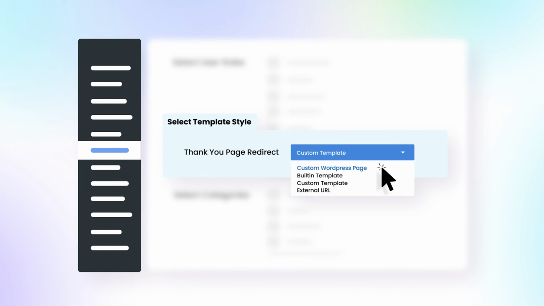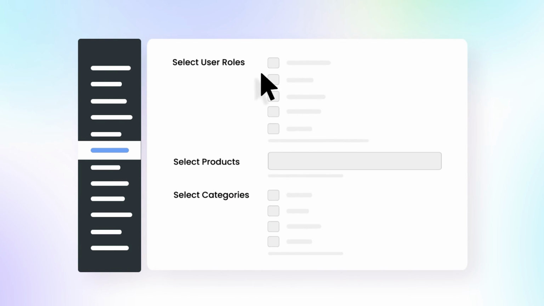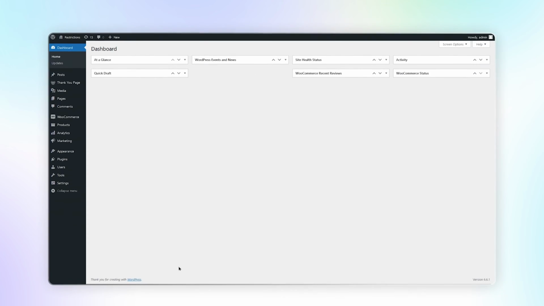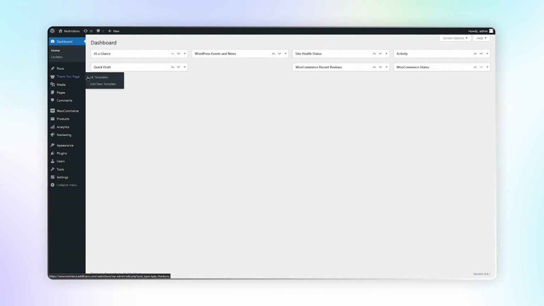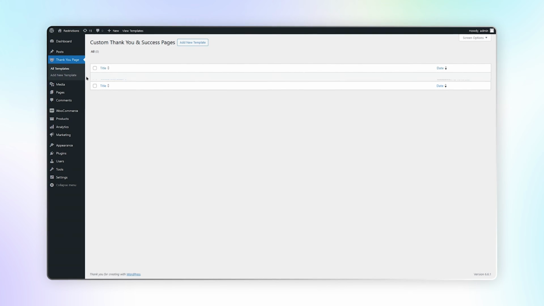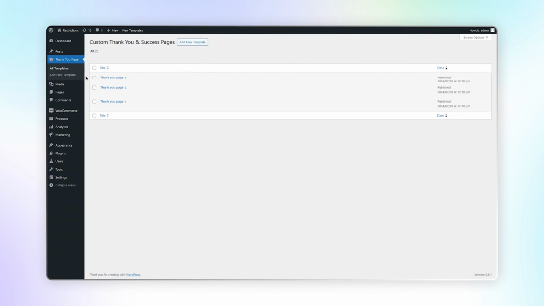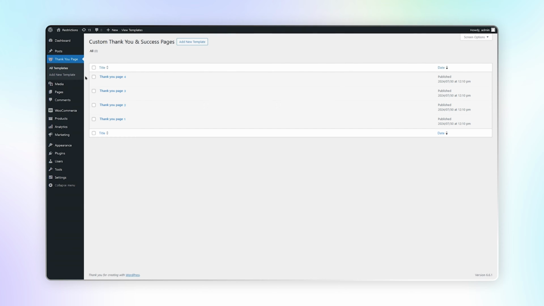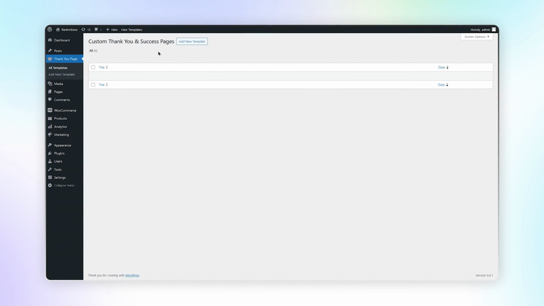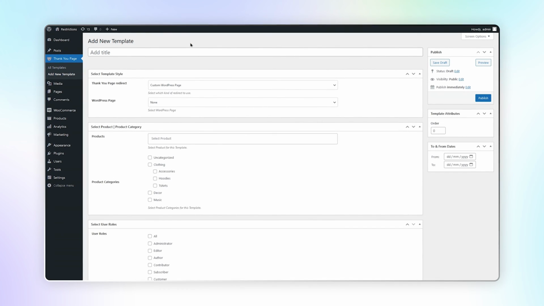WooCommerce. This extension allows you to design different success pages based on user roles, products, or categories in cart. Let's see how this extension works. Under the All Templates section, you can see the list of rules created to trigger different thank you pages for different conditions. Click on Add New Template to create a new template.